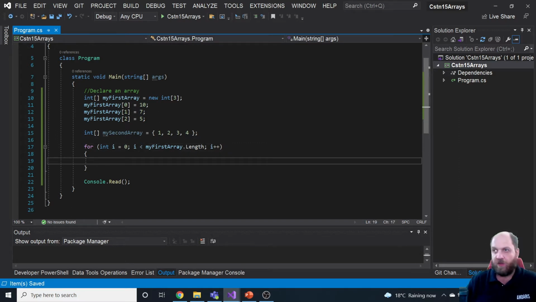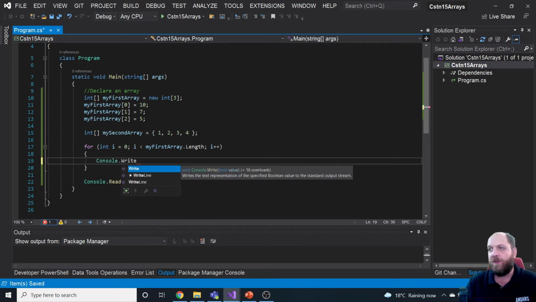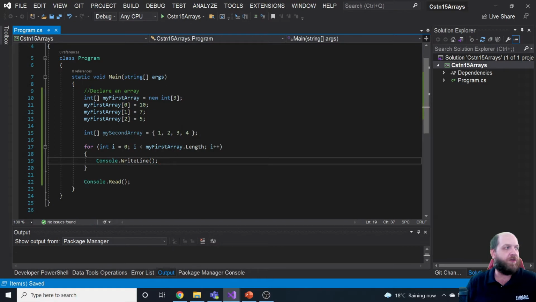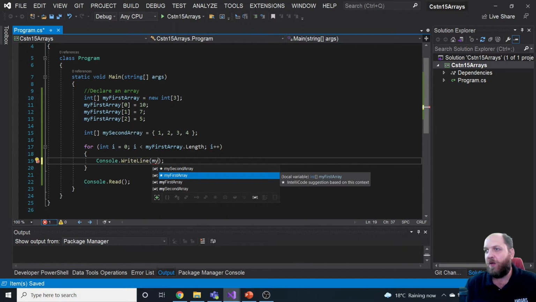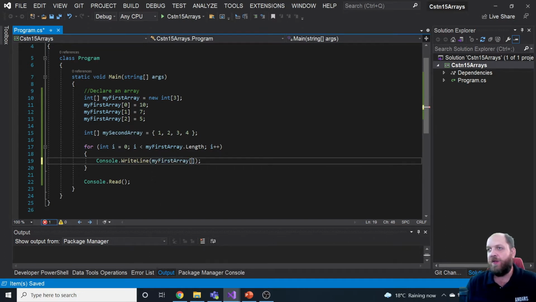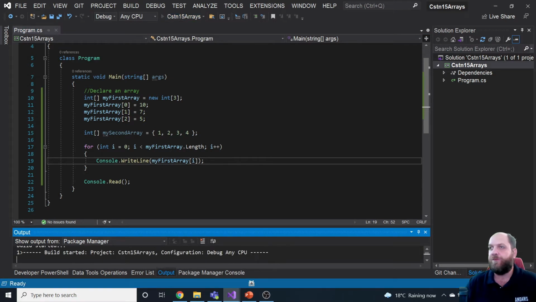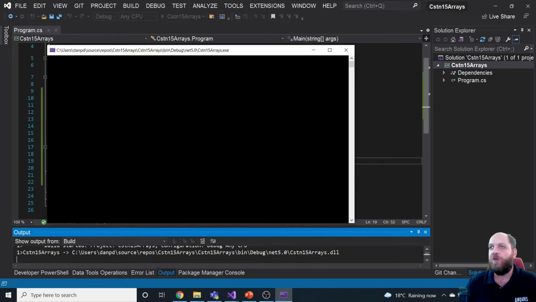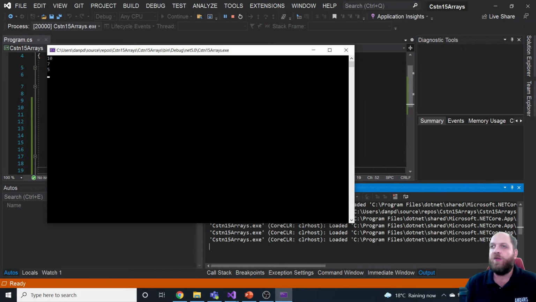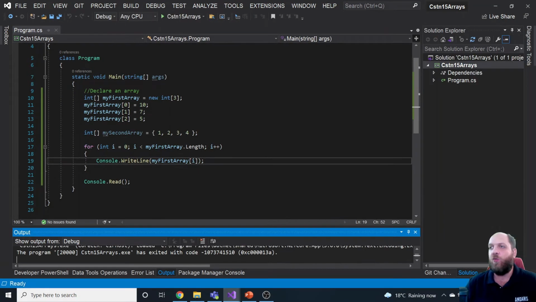So in this case, we can simply do a Console.WriteLine and print the number of the array. That is very easy to do, because it would be my first array, and we can use once again the indexer, and the indexer in our case is i, because i will be increased after each iteration. So we can simply use this as a dynamic indexer. If we run this application, I would expect to see all the numbers on a different line. So we have 10, 7, and 5, which is correct. This is actually what we expected.